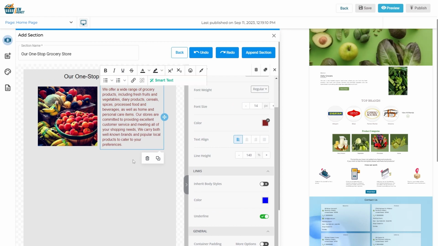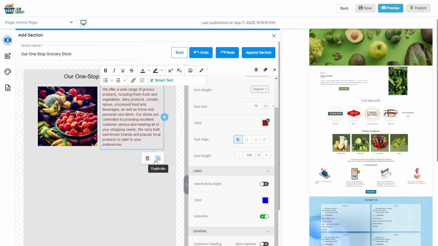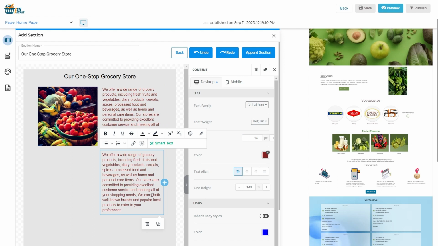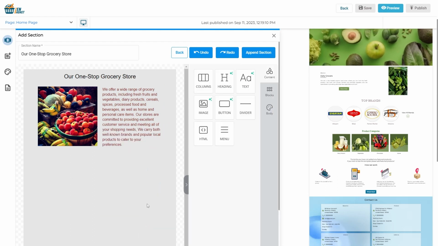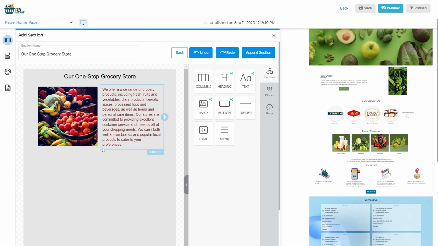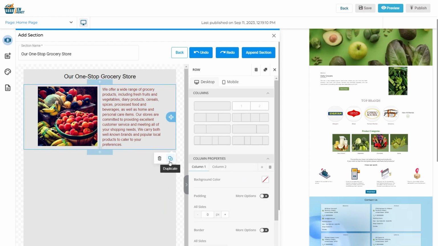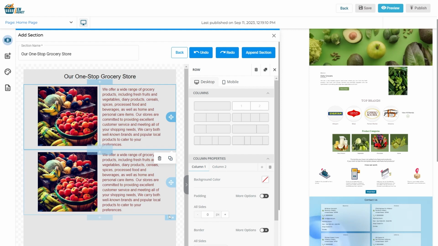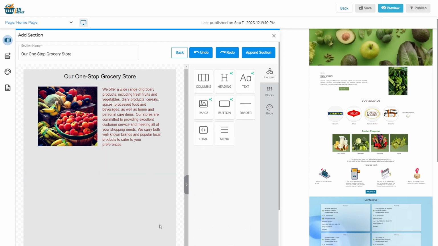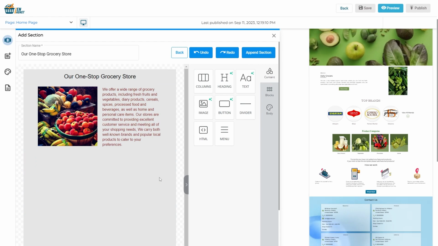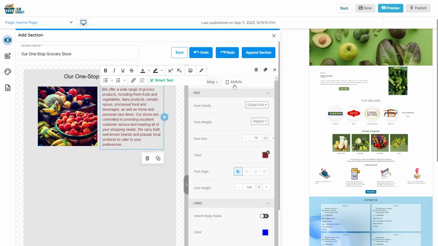To duplicate an individual column, just click the duplicate icon for that specific column. Similarly, you can remove it by clicking on the delete icon. To duplicate the entire column, select the whole column and then click on the duplicate icon. To remove the entire column, simply click on the delete icon. To preview all the changes for the mobile view, switch to the Mobile tab.